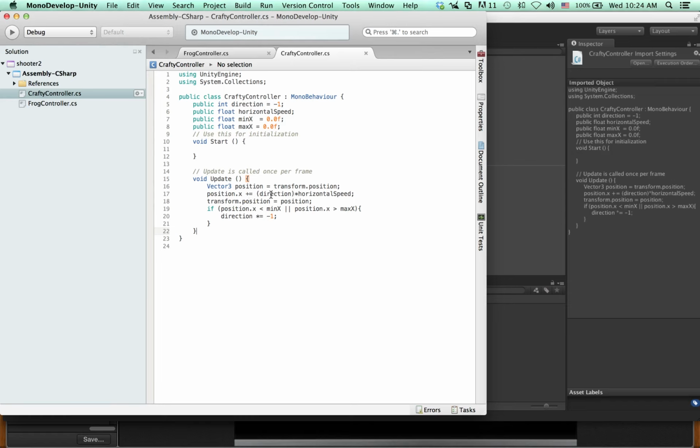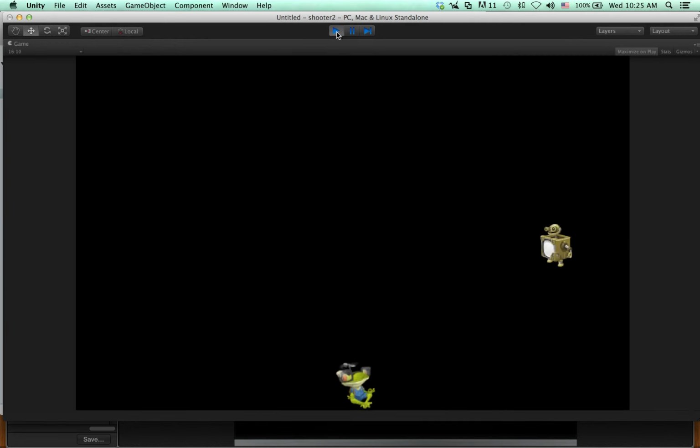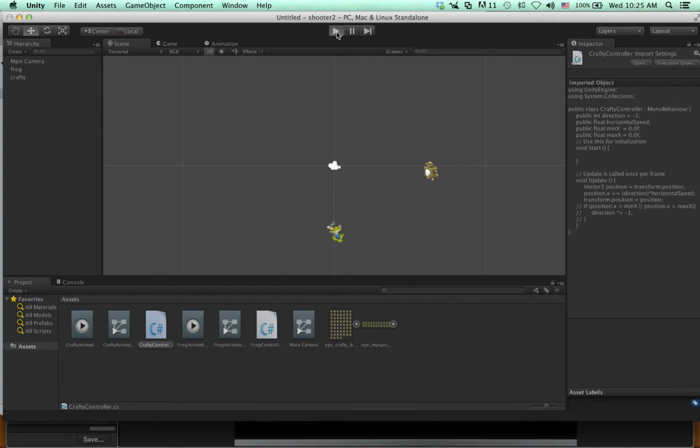Position.x plus equals direction times horizontal speed. So our direction is -1 times horizontal speed, position.x is less than minX. Well, you know what? Let's try and troubleshoot this a little bit. I can't see what it's actually doing, so let's just remove the flip and see what is going on here. There he goes. Well, that's right. Why does he get stuck at the edge?